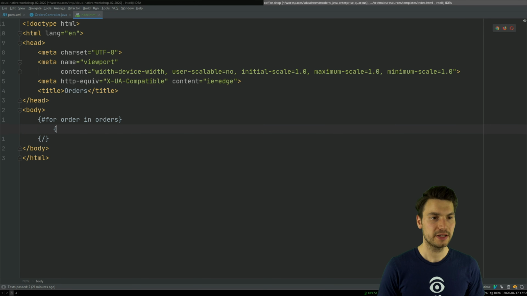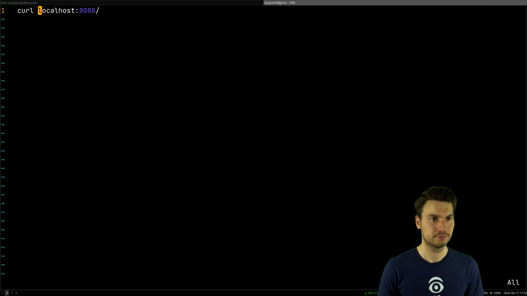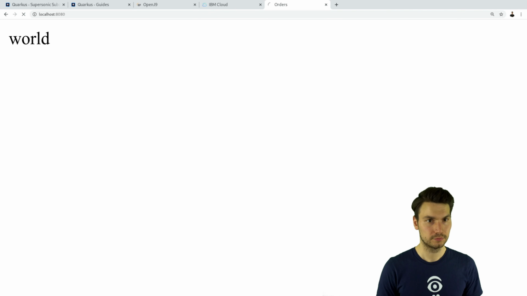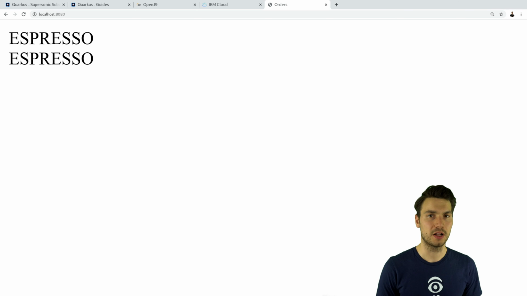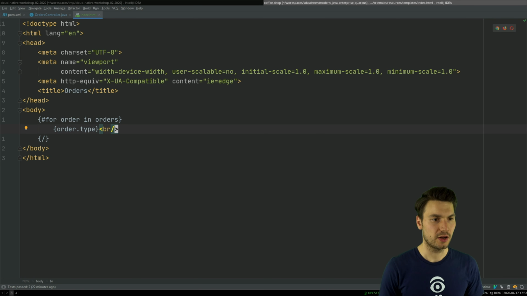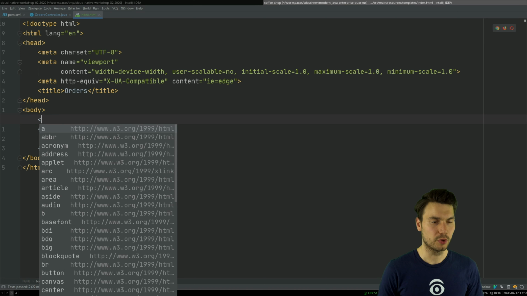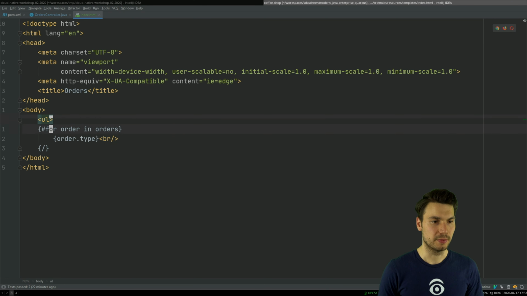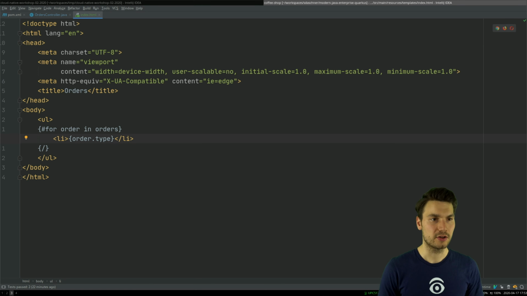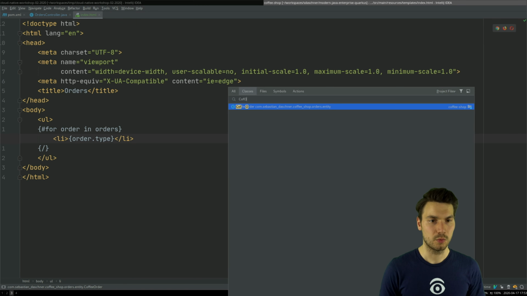I can say, well, please emit a specific order.type. Something like this. And then we're going to see, well, these are 2 espressos. So now let's make this a little bit more HTML-like. Let's say that's just the list here, and this is going to be this entry espresso, okay. And now let's have a look into our coffee orders, what else we had.